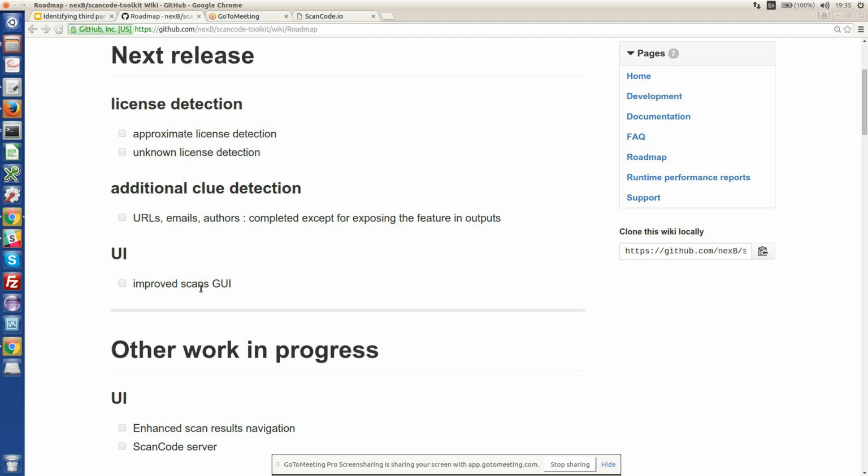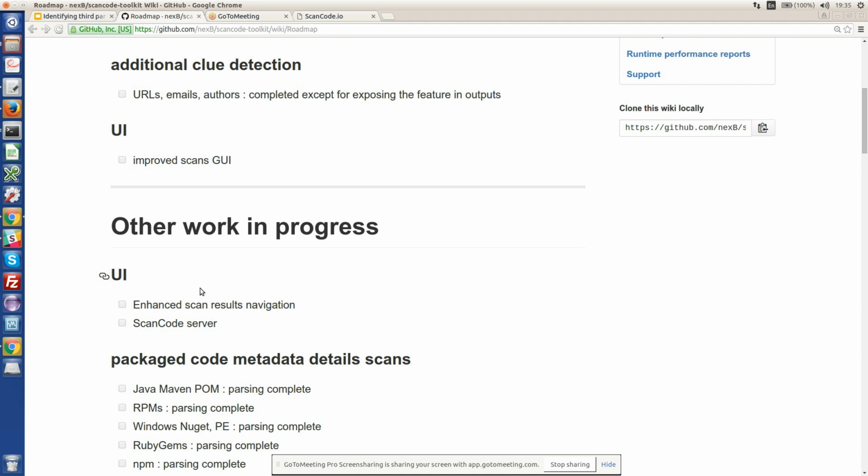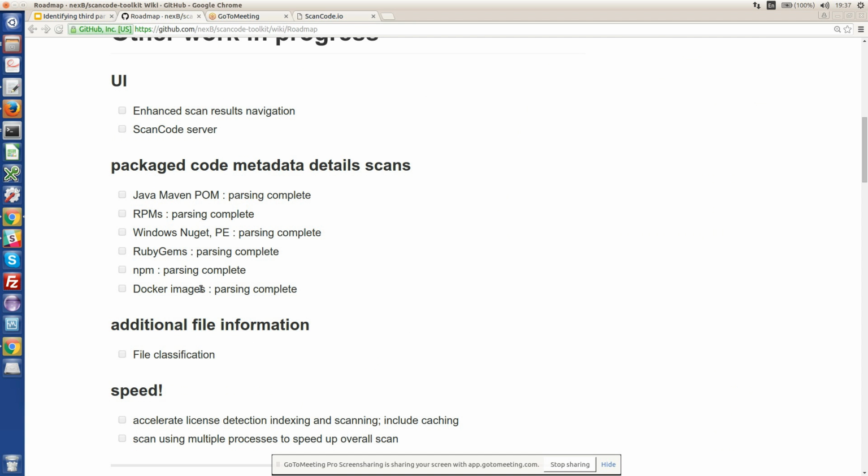We're working on improving the scan UI, and there's other work in progress which will go in the future release after the one we're currently working on. So we talked about the ScanCode server, that's one of them. We also have written specific extractors and analyzers for many different software package formats to extract the metadata and make it visible in complement of the effective scans.